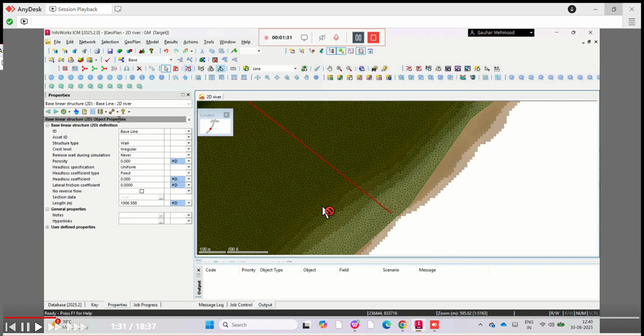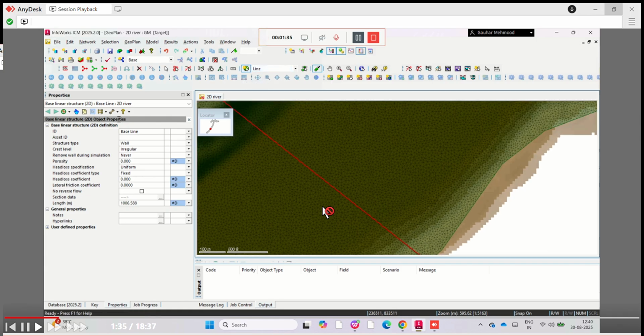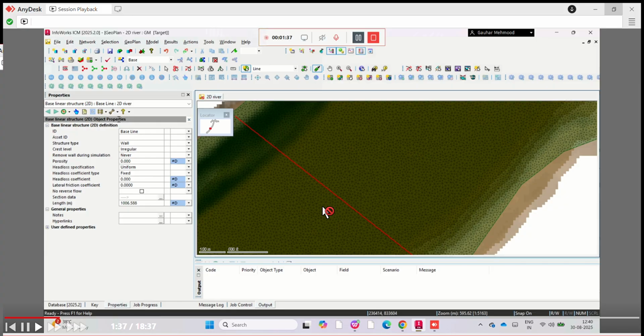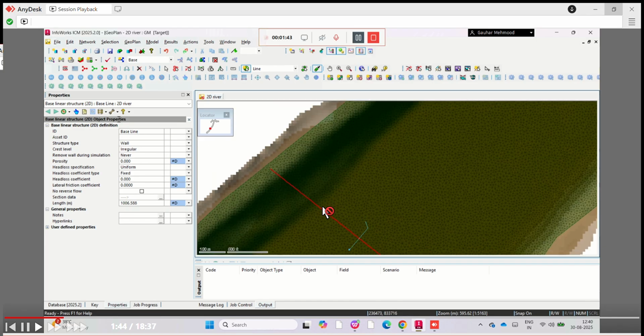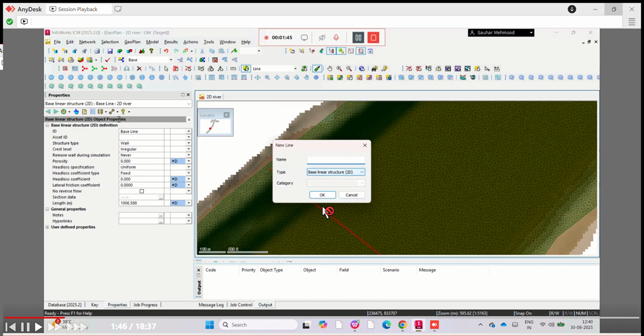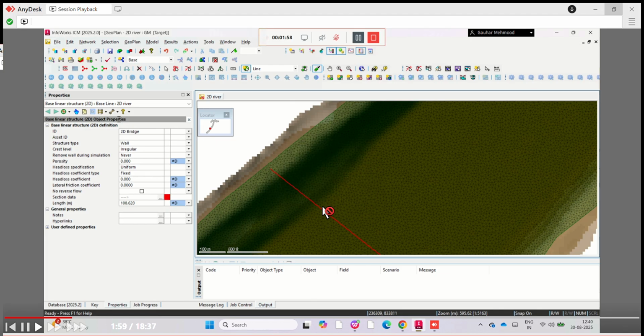Then go back over here. Now you need to create again the bridge linear structure 2D. Just create the line structure. That should be parallel to the flow. Type the name 2D bridge.